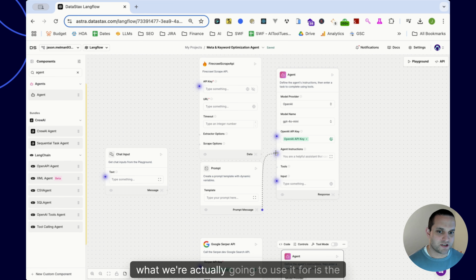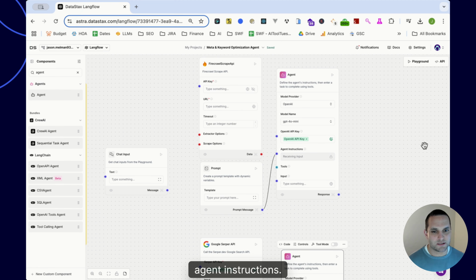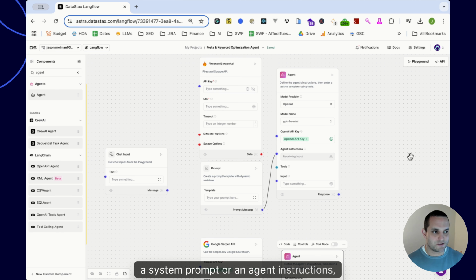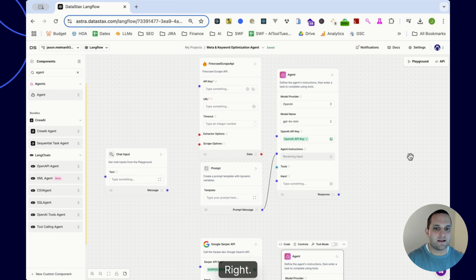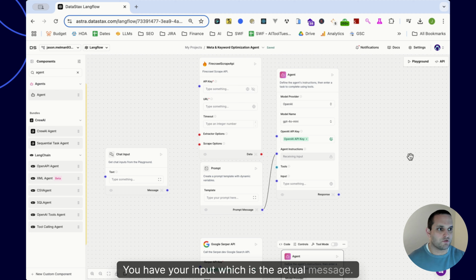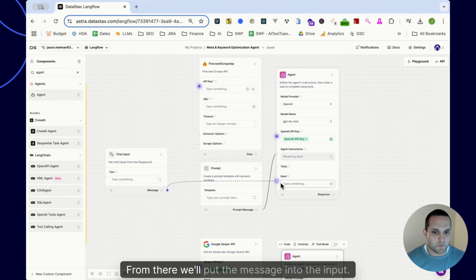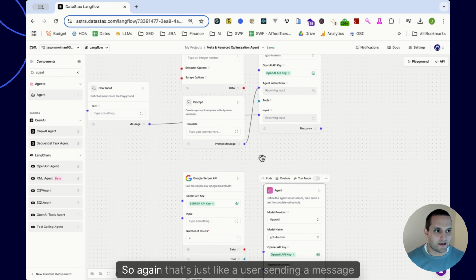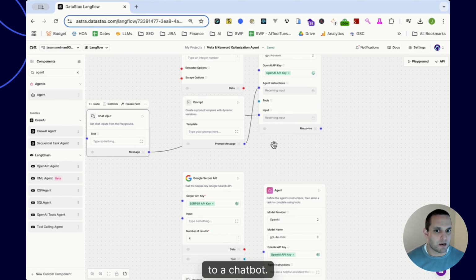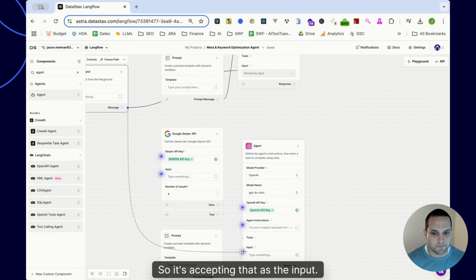This prompt, what we're actually going to use it for is the agent instructions. This is similar to a system prompt. A system prompt or agent instructions, whatever you want to call it, is general instructions for the agent or chatbot to follow, right? You have your input, which is the actual message. It's what the user is messaging the chatbot. The instructions are giving it context on what it needs to be doing. From there, we'll put the message into the input. So again, that's just like a user sending a message to a chatbot. So it's accepting that as the input.